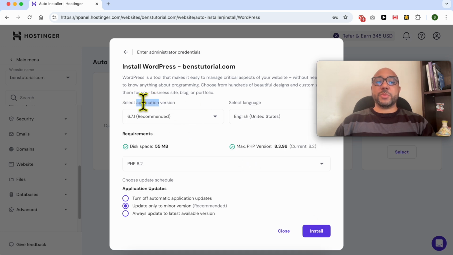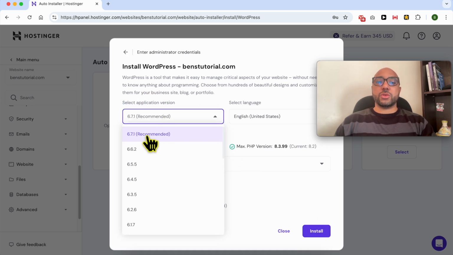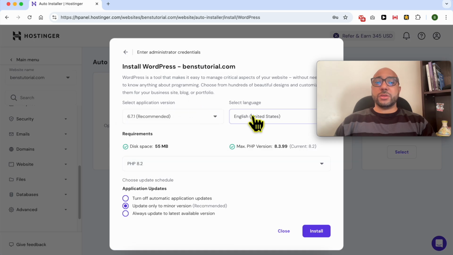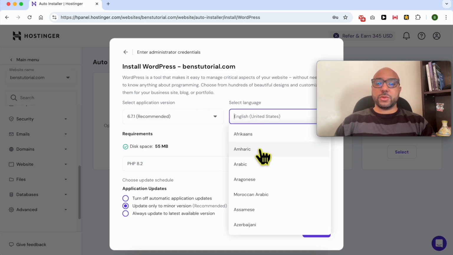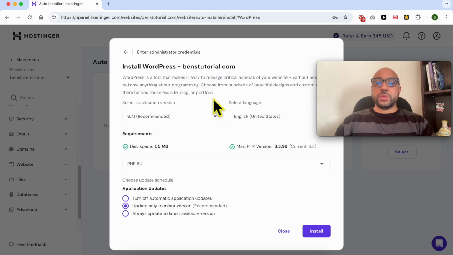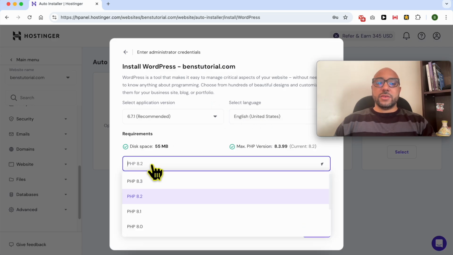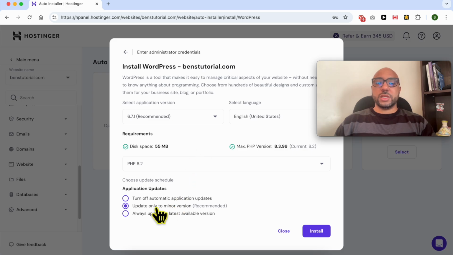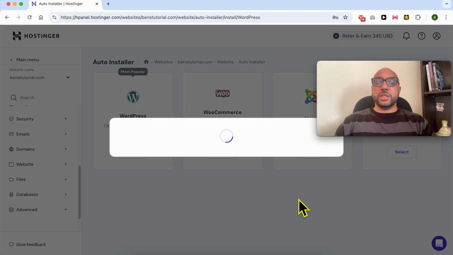For the WordPress application version, it is better to go with the recommended one. Here you can select your WordPress website language. There are many languages. I will go with English. For the PHP version, it is better to keep it by default. And here you can select between turning off automatic updates or updating only to minor versions. Always it is better to go with updating only to minor versions. Now click on this Install button and wait a moment.